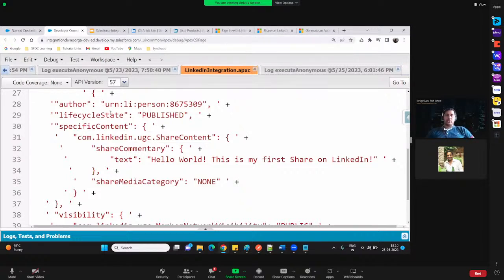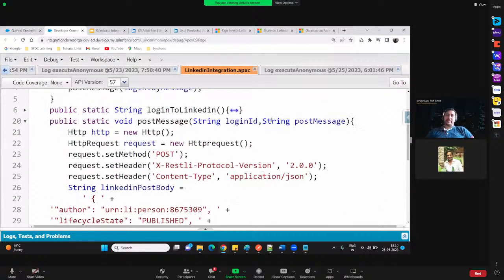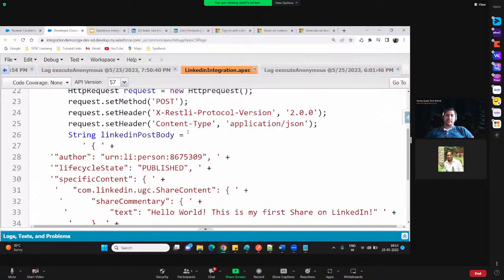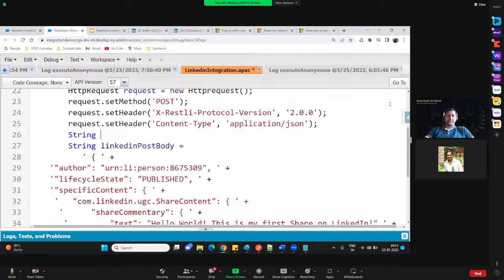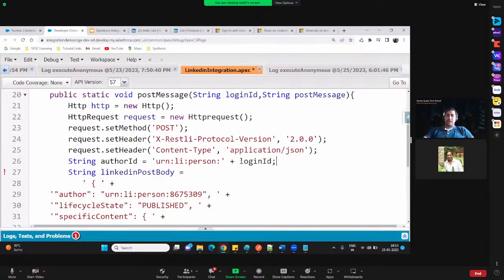Now in this body, we have to populate a few fields dynamically. Like here, we have to pass the author based on the login ID that we are getting. So let's create the author ID here. So here I will create a string, let's say author ID. I am creating this author ID based on the login ID. So this should be the format for the author ID. So I am copying till here and passing the login ID that I am getting. So where is my login ID? Here it is, and I'm appending it. So I have created my author ID here.